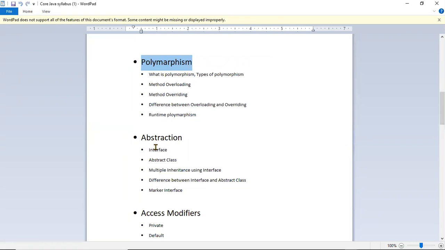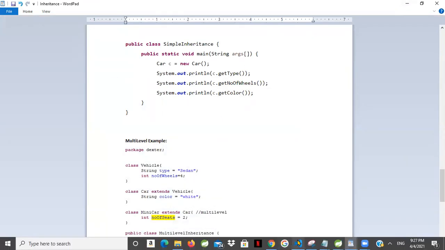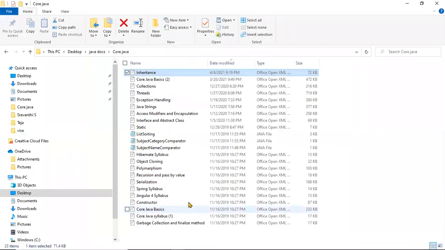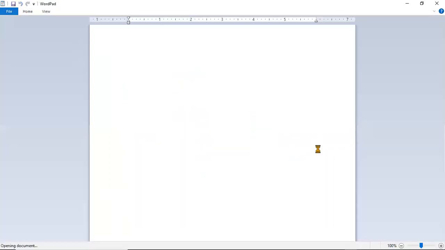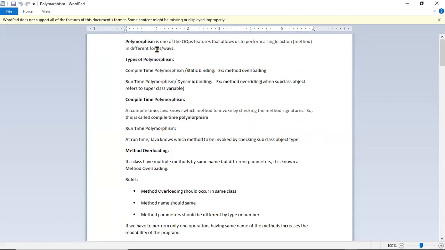Okay. So I'm moving to the next topic, which is polymorphism. This is also another object-oriented programming concept in Java. So let's move there. Polymorphism is one of the main object-oriented programming features that allows us to perform a single action in different forms.